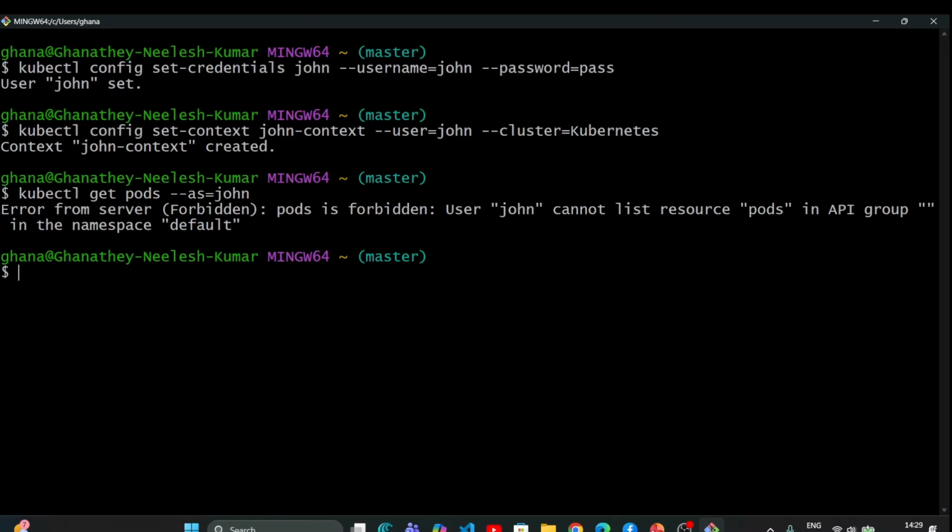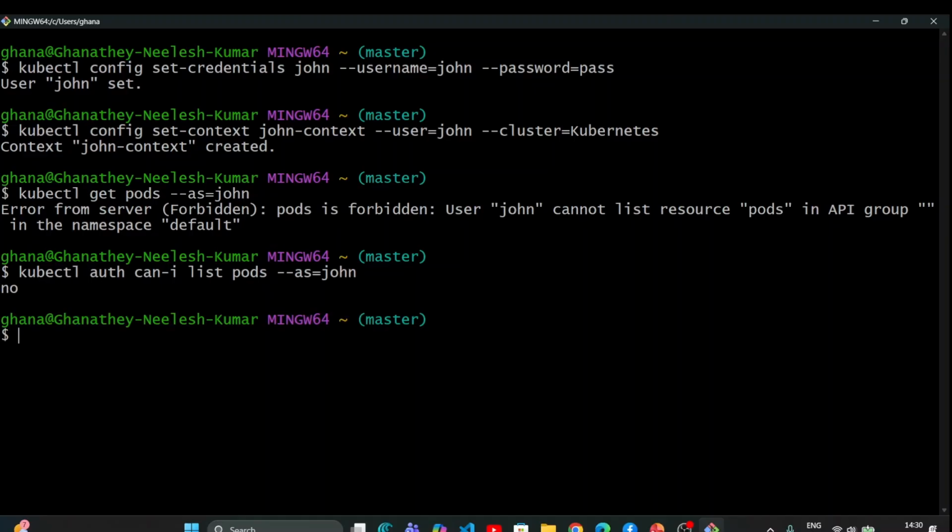Now this is what most candidates do. As soon as they get an error, they start digging through YAML files. But there is a faster way to do it, and that is nothing but the kubectl auth command. That is, can I list pods as John. Now this gives me no. So what happened now? It gives only one word, that is no. John cannot list pods. Now let's see what he can do.